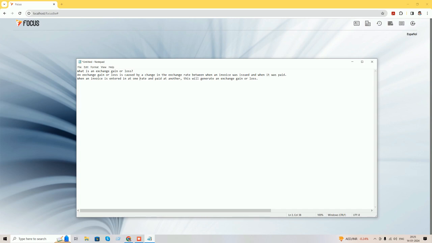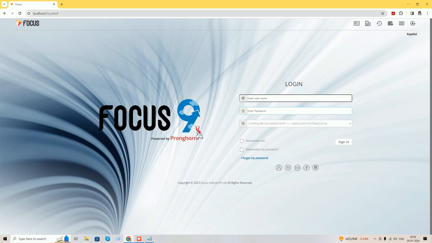When an invoice is entered at one rate and paid at another, this will generate an exchange gain or loss. Now in practical, I'll show you how to configure this exchange rate in Focus-ERP, and I'll show you the transactions, how it will get posted in financial accounting. Let me log in to Focus-ERP first. I'm just logging in with the admin credentials.